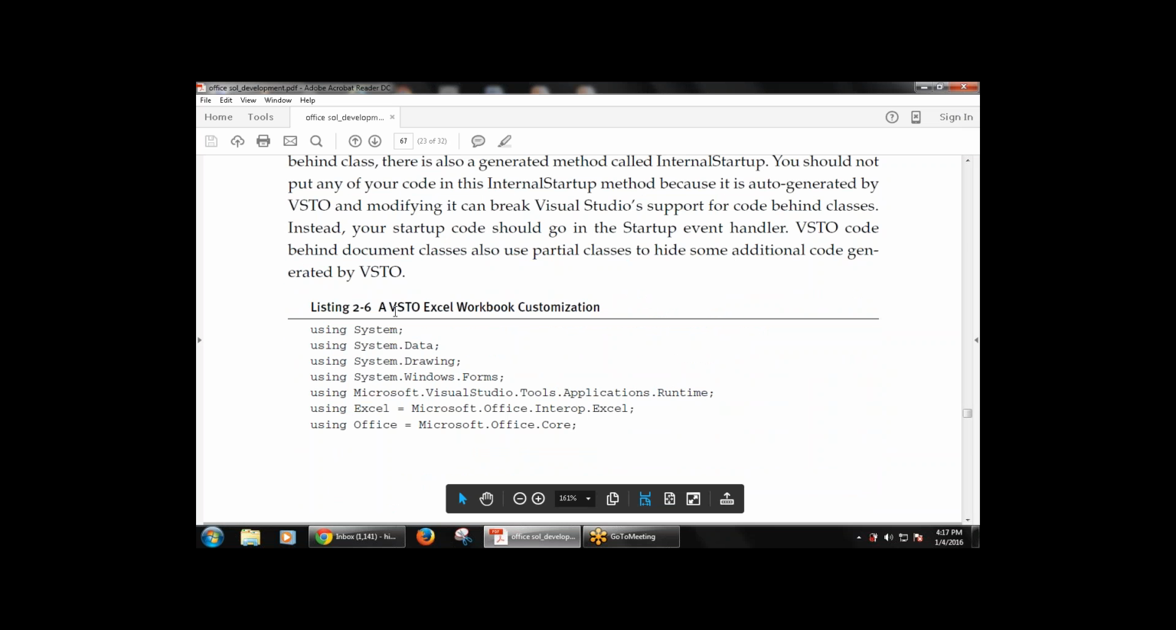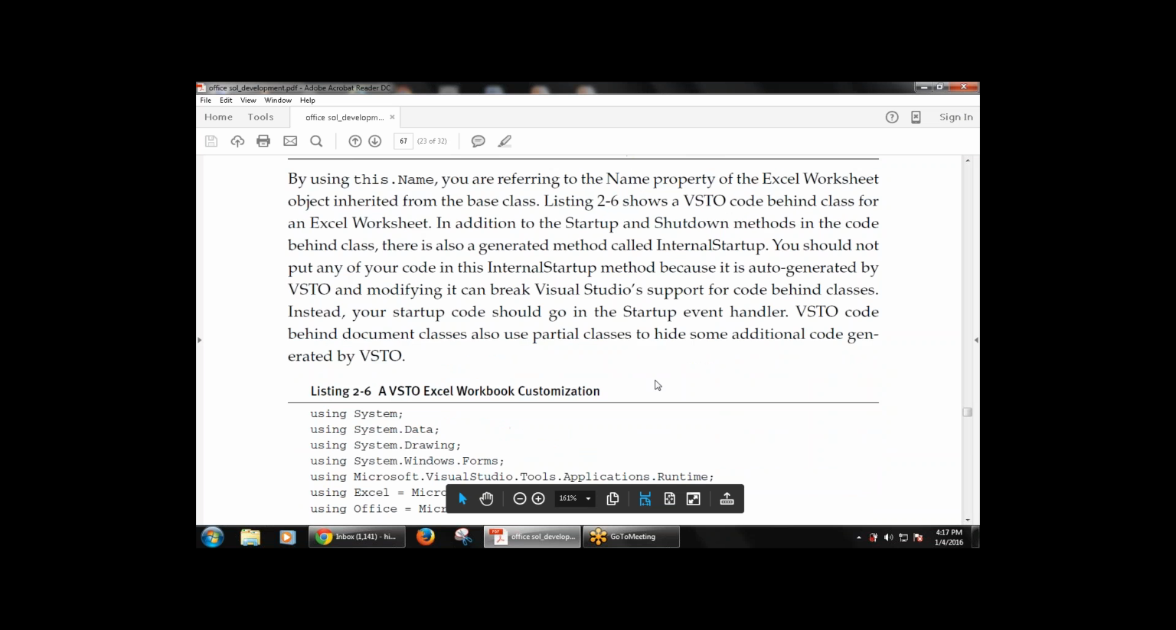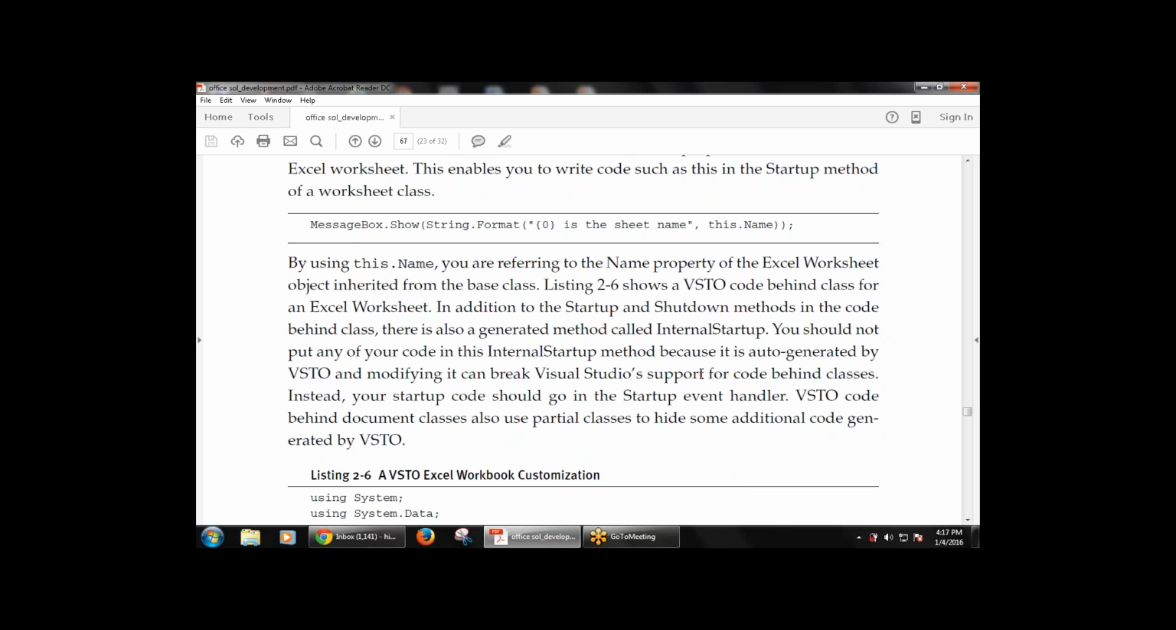This is one of the code that is generated for a VSTO Excel workbook customization. Listing 2.6 shows the VSTO code behind class for an Excel worksheet. In addition to the startup and shutdown events or methods in the class, there is also a generated method known as the internal startup.